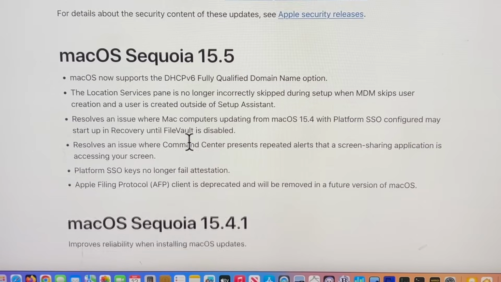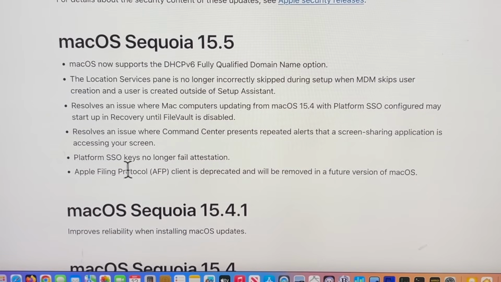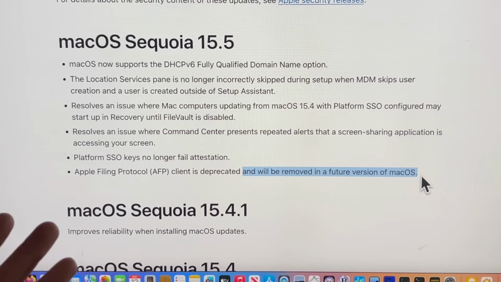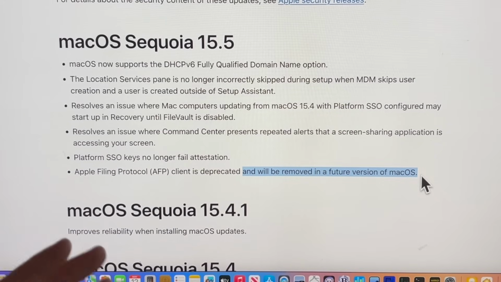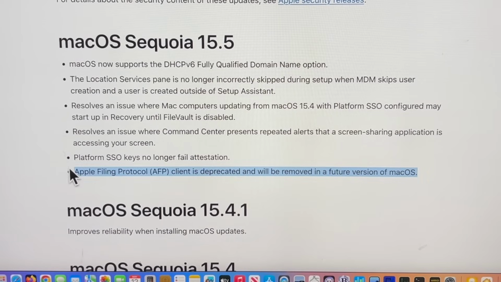Another important piece here that we need to call out is Apple Filing Protocol, AFP, or AppleShare, all the way back to System 6 in 1988, is now deprecated and will be removed in a future version of macOS, which could be macOS 16 coming out in June. And that's important if you're running an old AFP server, or if for some reason you're still using Apple Filing Protocol, definitely take a look at this because this is going to be turned off in the future.